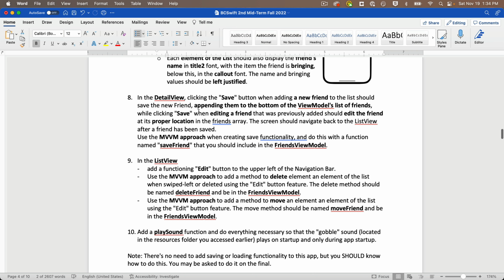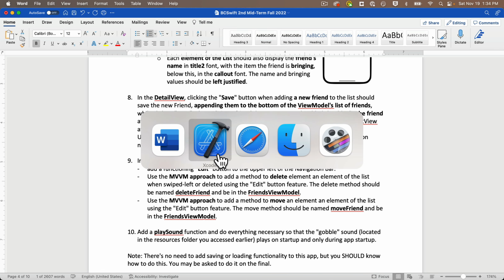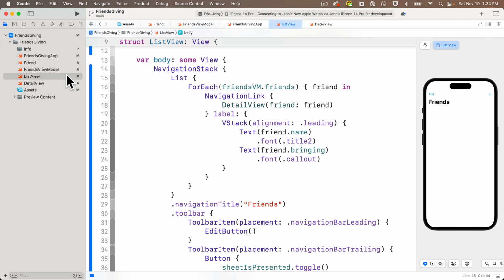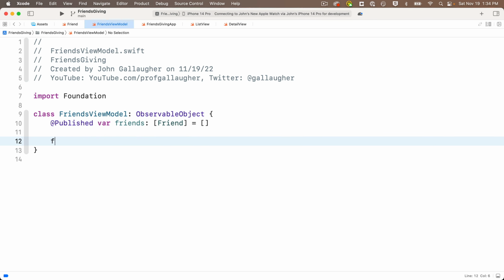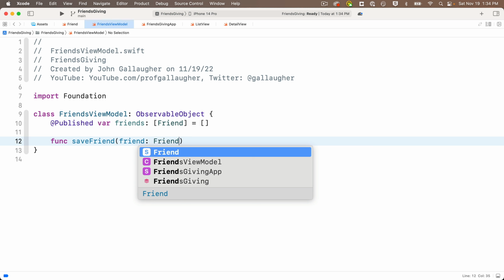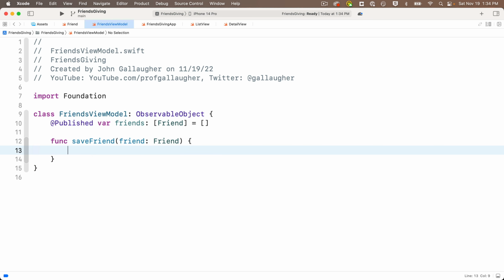And I specifically ask to use the MVVM approach when creating the save functionality, and to do this with a function named saveFriend that we should include inside of the FriendsViewModel. So let's set this up. We'll head back to the FriendsViewModel class, and we'll create our function with func saveFriend. We'll pass in a friend that we'll call lowercase friend, colon, that's of type uppercase Friend, open and close curlies.